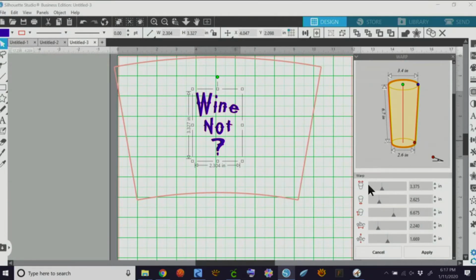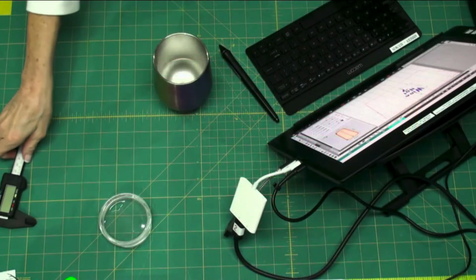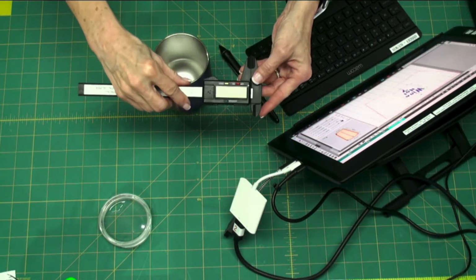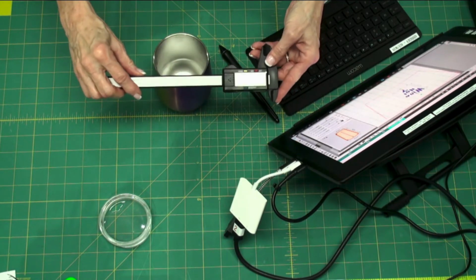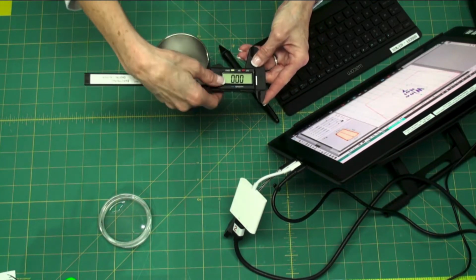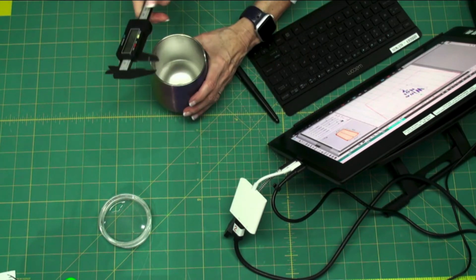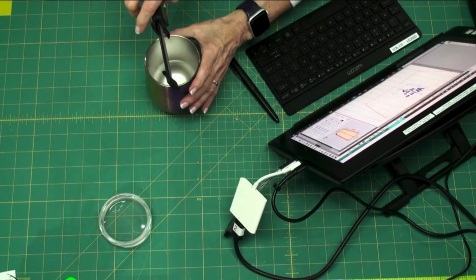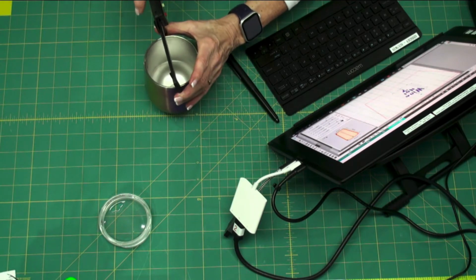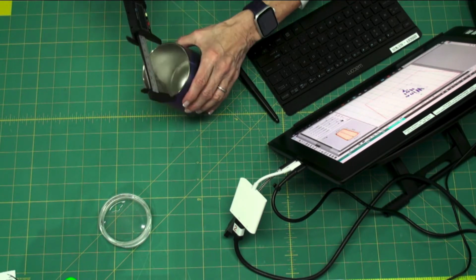I'm going to take the measurement of the upper diameter, and I'm going to use my cool little digital calipers you can get on Amazon. They're just called digital calipers. I'm going to turn it on, and I'm going to open it up, and I'm going to measure across the top.